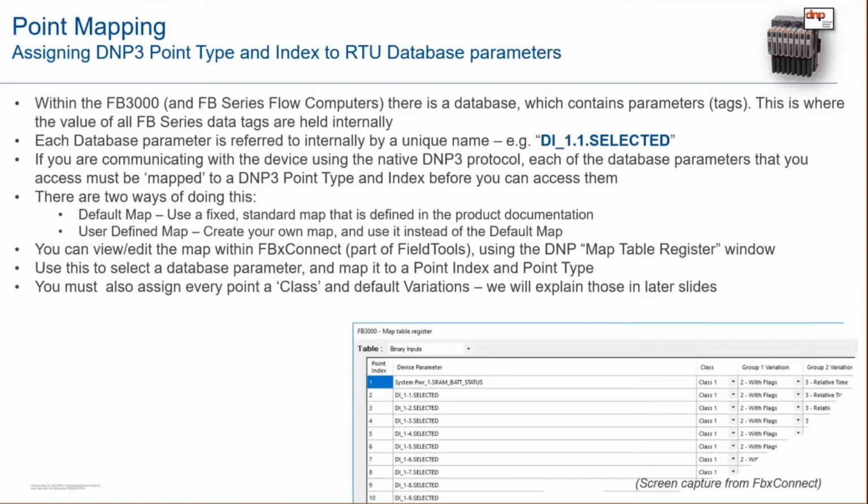So, for example, there may be the flow for meter 1. Each of those parameters within our software, that's typically the FBX Connect software, is normally referred to by a unique name. So, for example, that might be DI1.1, that's the first input, card 1.selected. If you're communicating with the device using DNP3, you need to map that into a point type with a point index. So you can identify it via the DNP3 protocol.